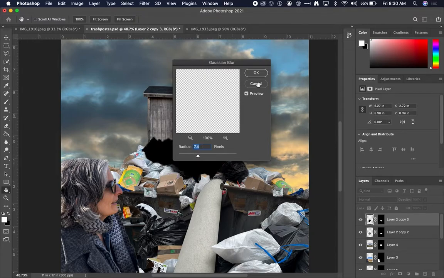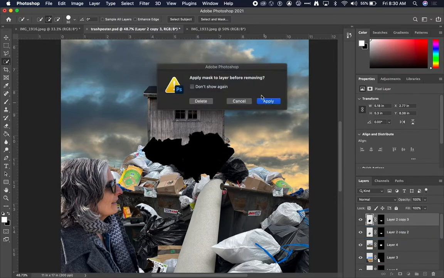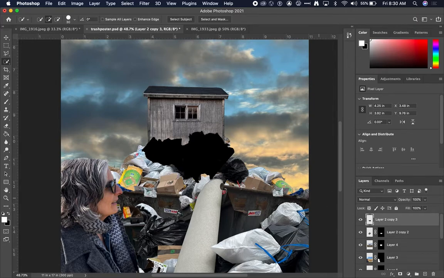Now I'm going to do this. I'm going to cancel for a second because right now I've got a mask. I'm going to take this mask and throw it in the trash, but apply it. That makes this now a big piece of black stuff that's almost a perfect shape.